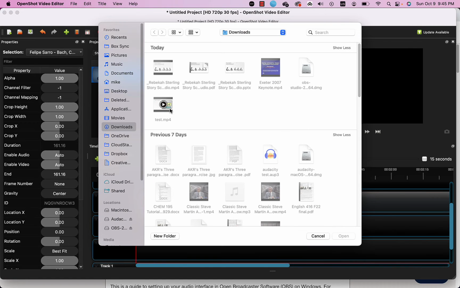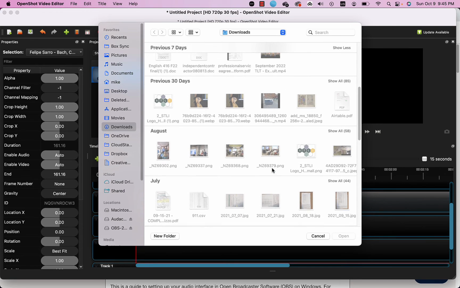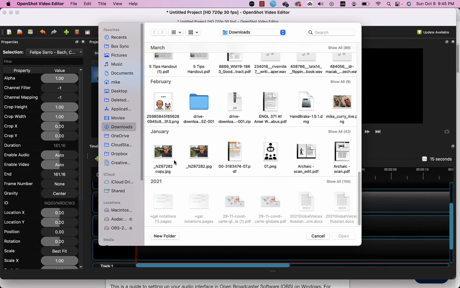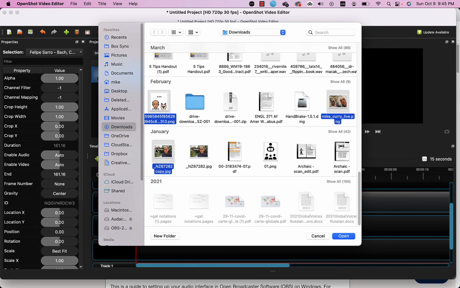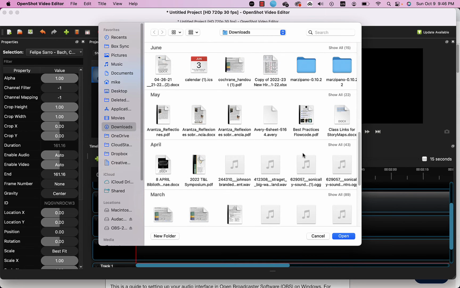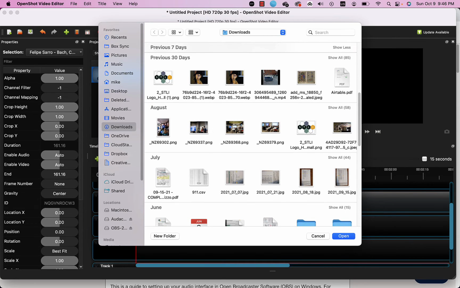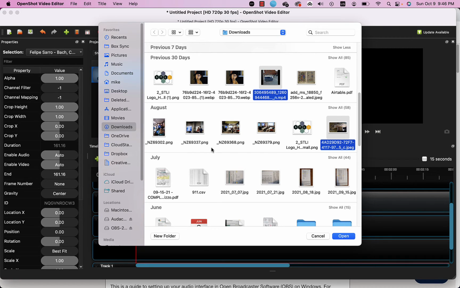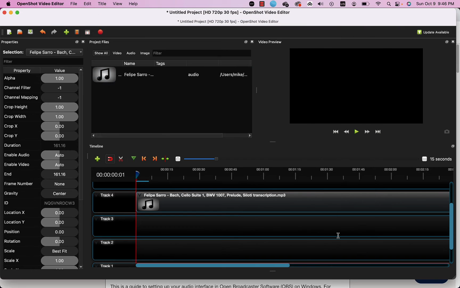Let's go ahead and just find a couple of JPEGs here. I'm going to just browse down here and find what I can. So here's a bunch of pictures. Here's one of me. I'm just going to get all the dumb pictures of me here, and maybe a few other images. And maybe an MP4 file. And a couple of PNGs. Okay, so I have an assortment of things, and I'm going to go ahead and open these.